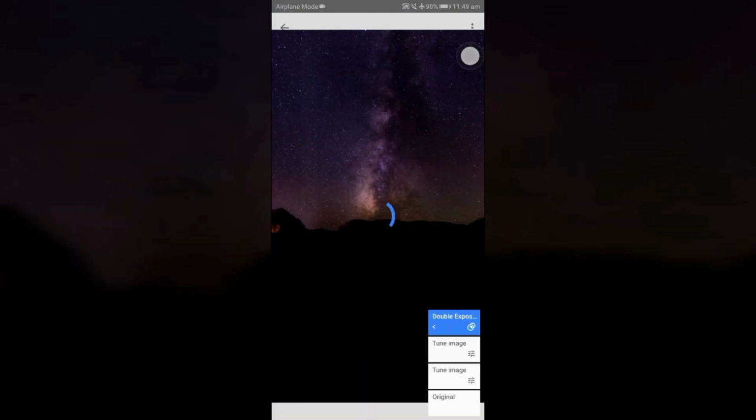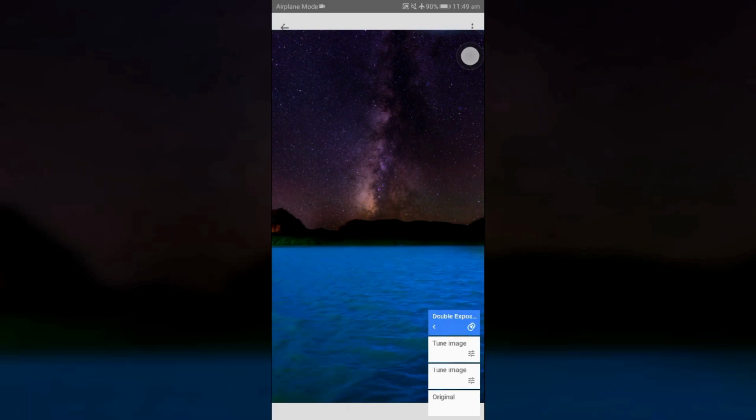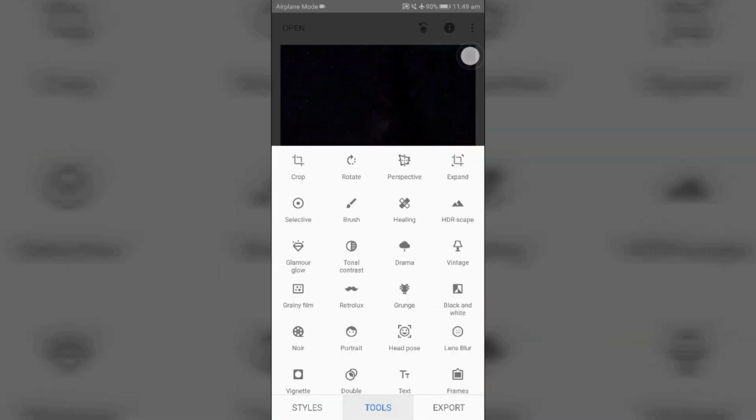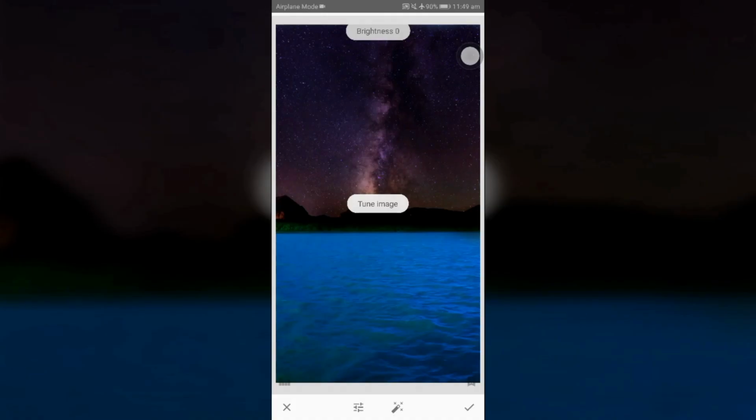So the sky has been changed to Milky Way, but now you will just have to do some more adjustments for making this picture perfect. So follow my steps properly.